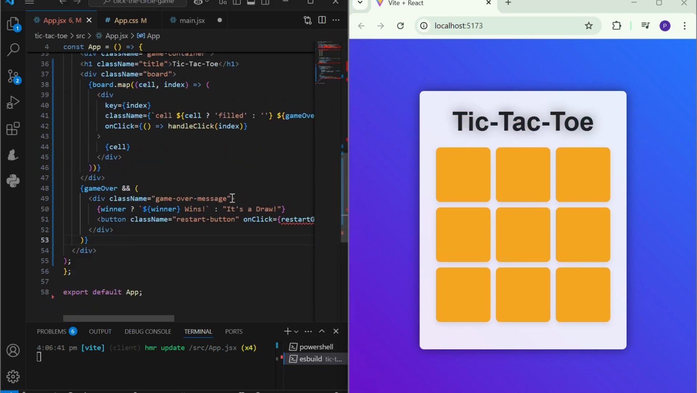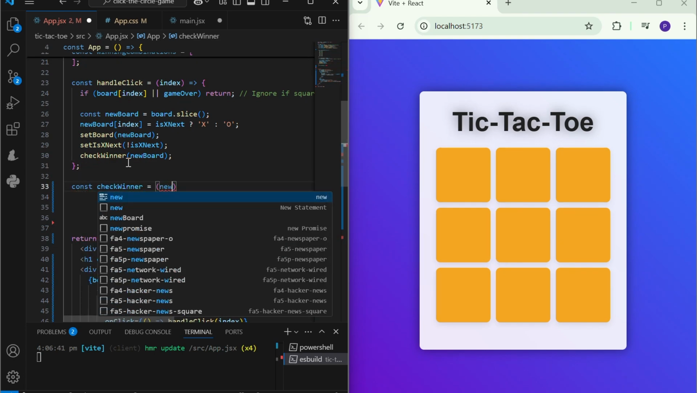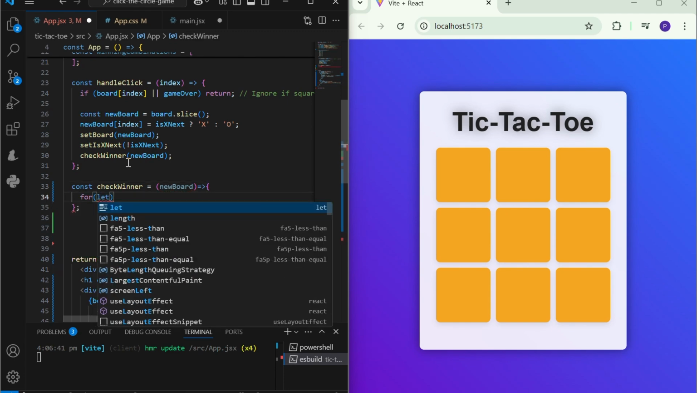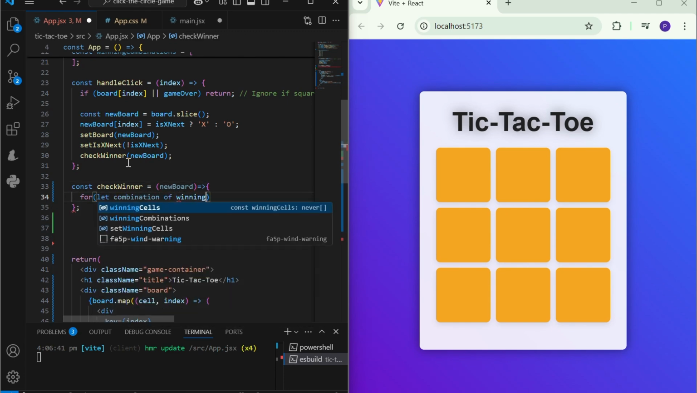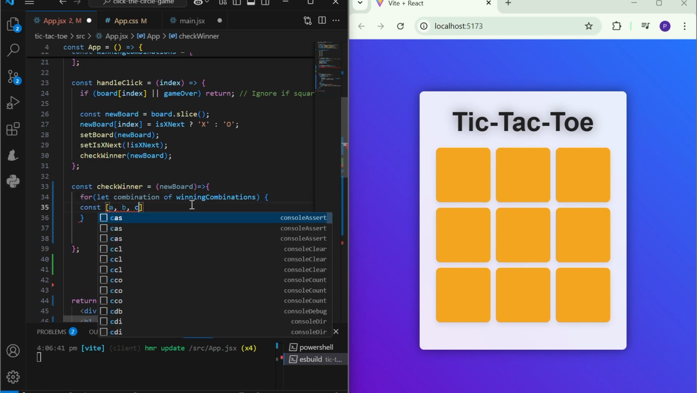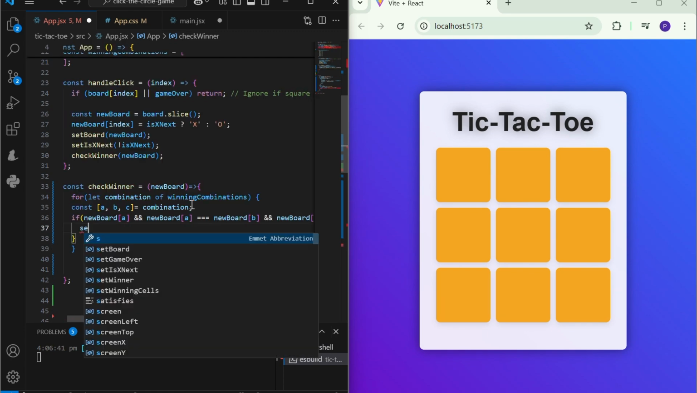The checkWinner function is used to find out if someone has won the game. It takes the latest board, called newBoard, as input. Inside this function, we loop through each set of 3 winning positions from the winningCombinations array. Each combination has 3 numbers, like 0, 1, 2, and we extract them as A, B, and C. Then we check if the same player, either X or O, is present in all 3 of those positions.